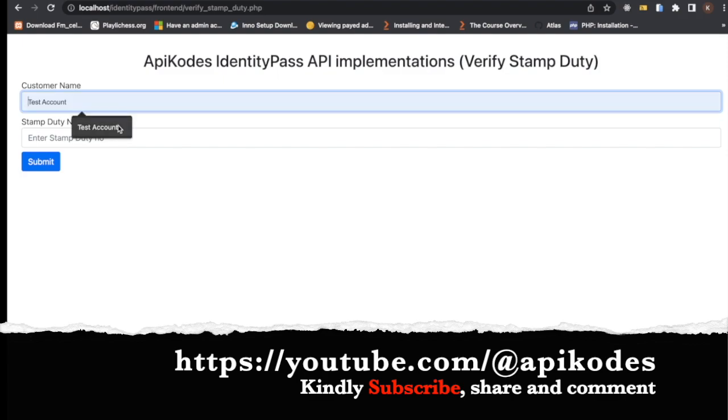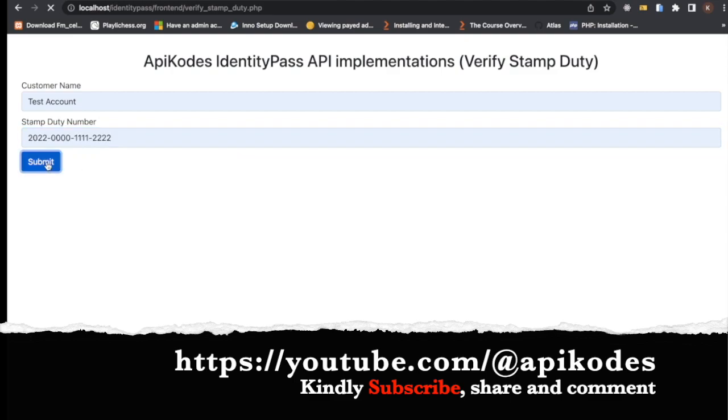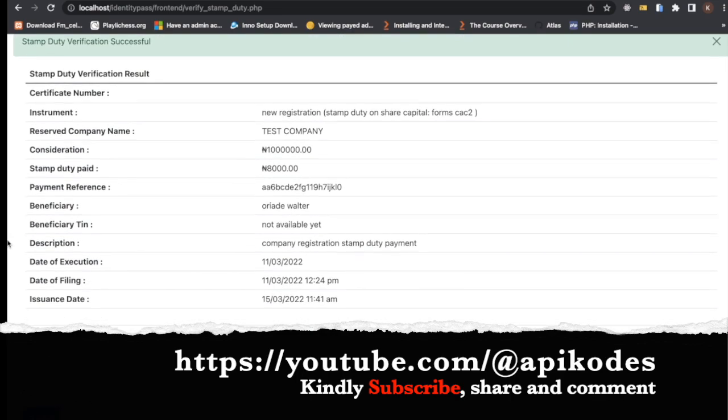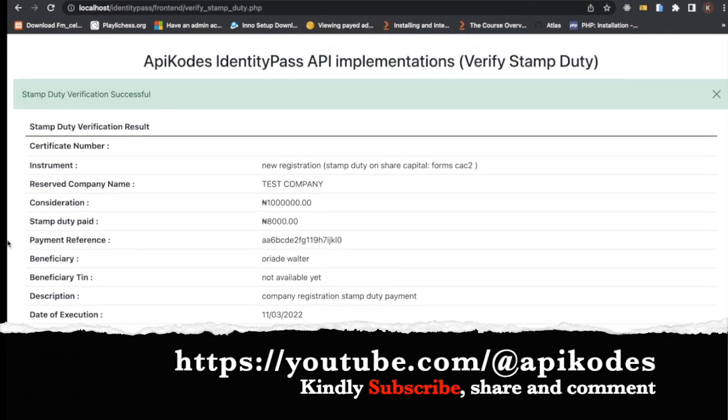So let's get down to it. I have my test account, I have my sample stamp duty. I click on submit. Yeah, so successful. Then this is my simple verification page. So you could use it in your APIs, you could send it back, you could use it for whatever you want to use it for. And I just wish you good luck as you build a strong and solid verification process for your customers.